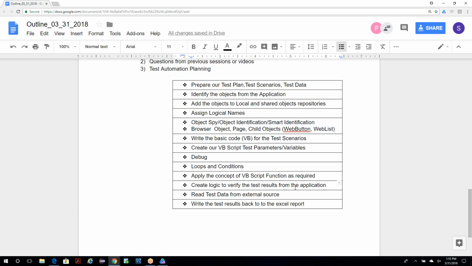Then create logic to verify the test results from the application. So we want to verify, if I do a test, what would be my expected result? How do I know if the test has passed? And this type of logic will go into it.